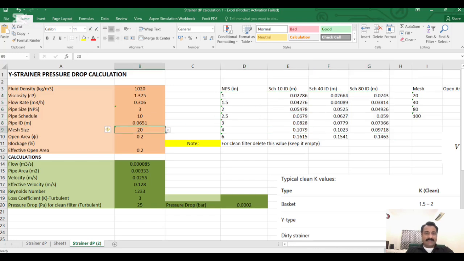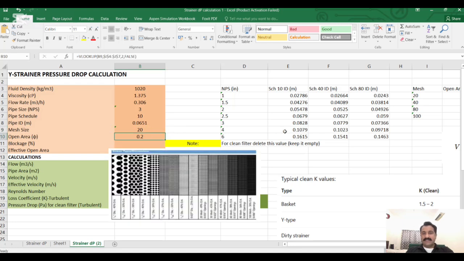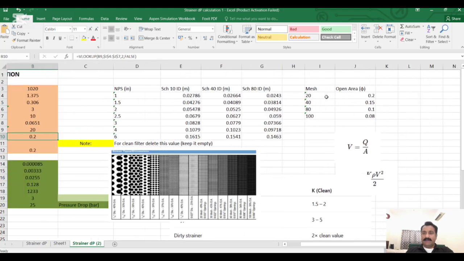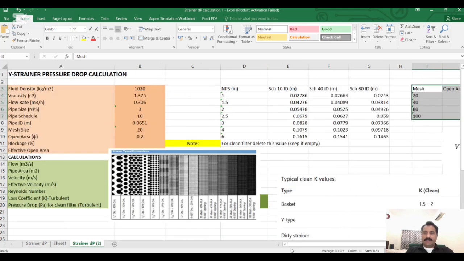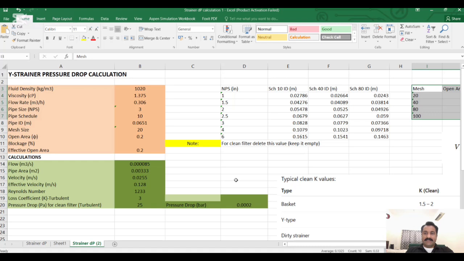Okay, this is the mesh size. We have different mesh sizes from 20 to 100. It will be according to our requirement. And this is the open area. For each mesh size, we have a different open area. I've listed this down. You can find this from any practice or vendor graph for mesh size calculation.